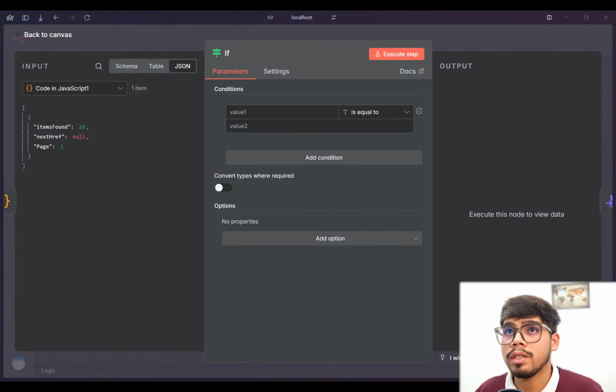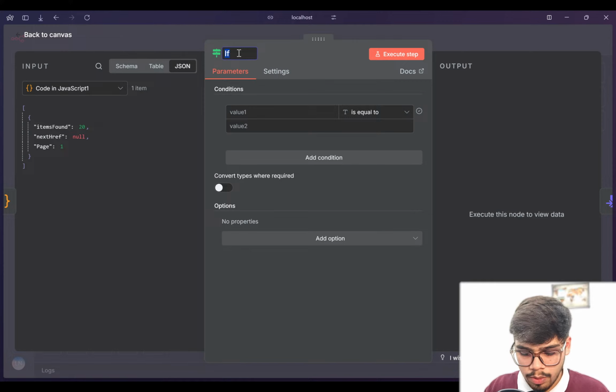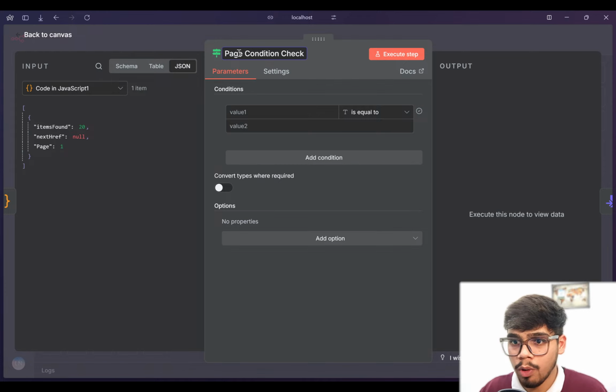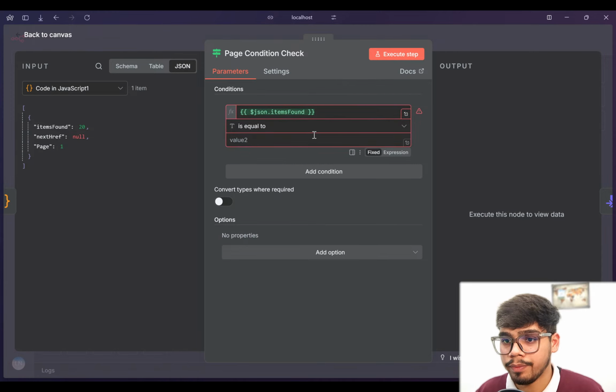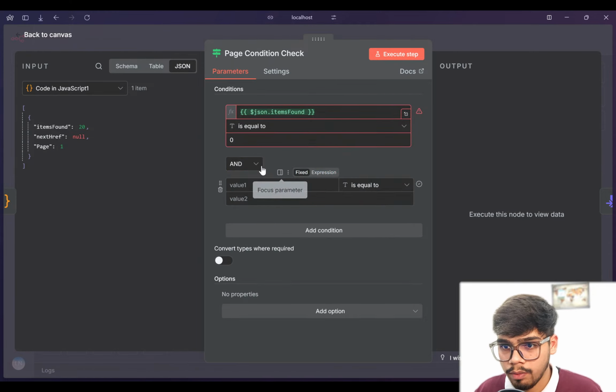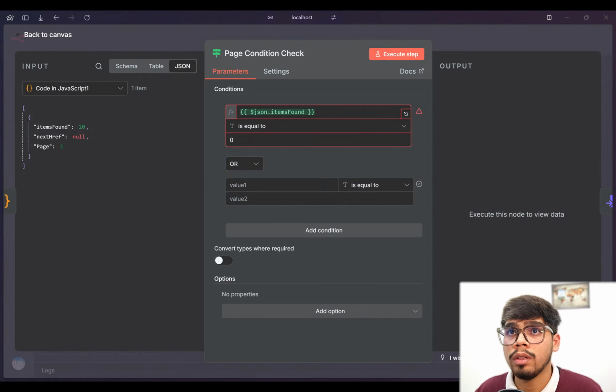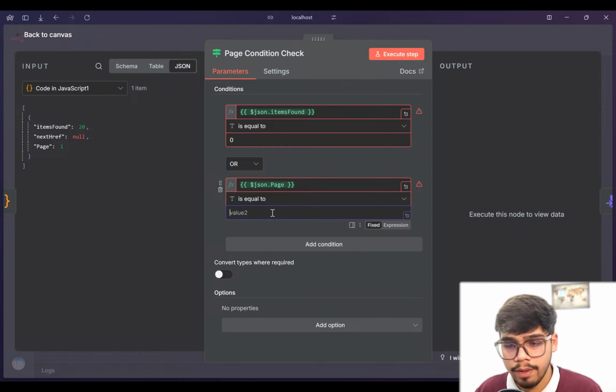So you can just name it page condition check. I'm just following the blog name, so even if you're referring to the blogs later on, you will get it. I'm just going to drag this and use is equal to 0. Then I'm going to add a condition, and it will be the OR, and I'm going to use the page number and set it to 6, right?